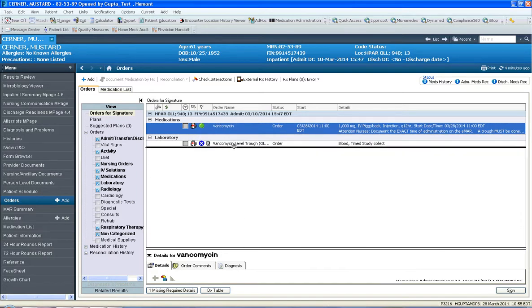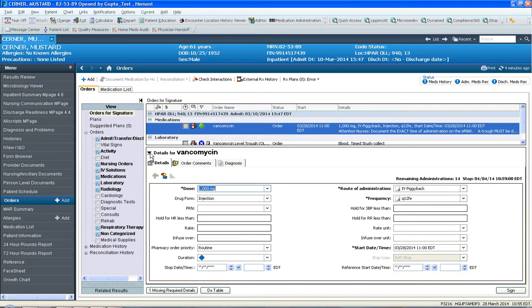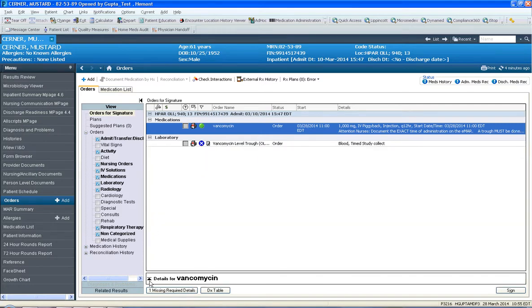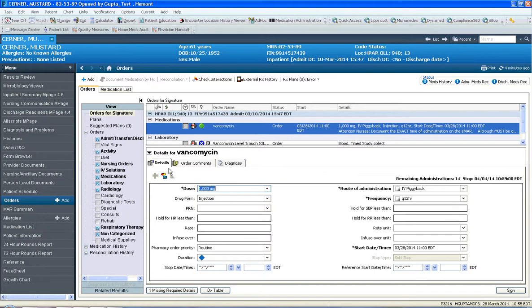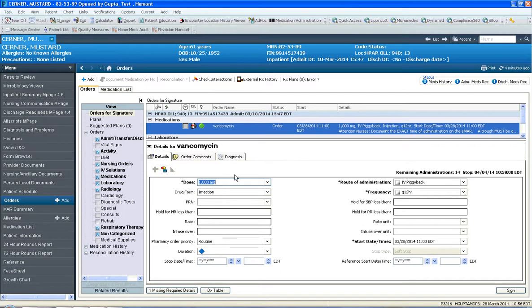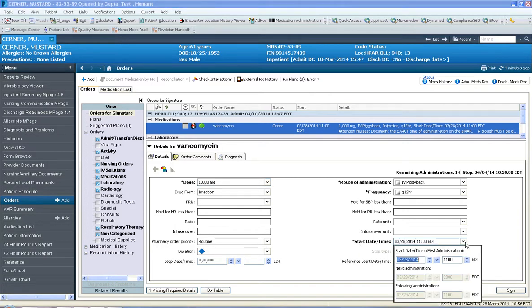Typically the window opens and closes with this black toggle triangle. Here, every medication pretty much that you order will have a dose, which is in bold, a route, which is in bold, a frequency, which is in bold, and a start date time. It is ultra critical for us to be very cognizant of these bolded fields, especially the start date time, because we don't want to double dose or dose too frequently too soon these dangerous medications.